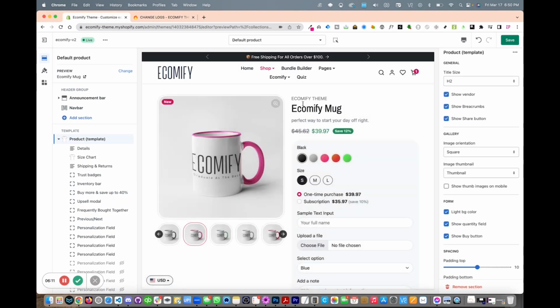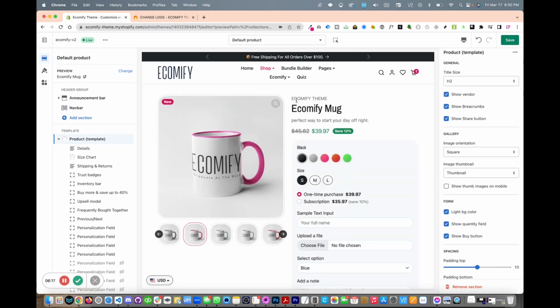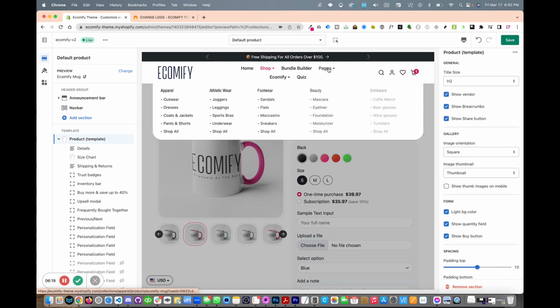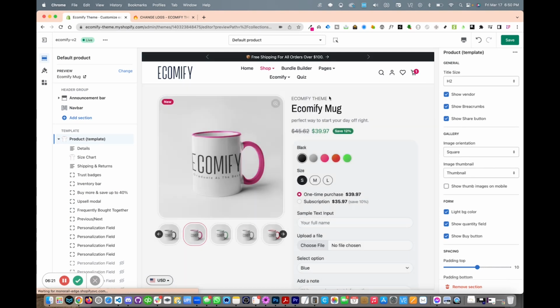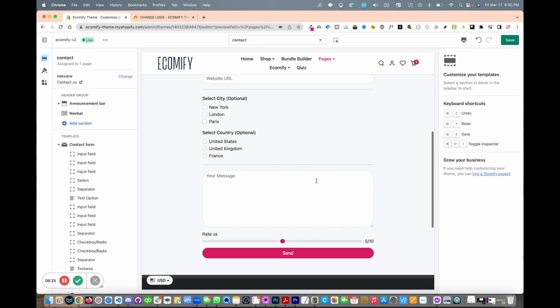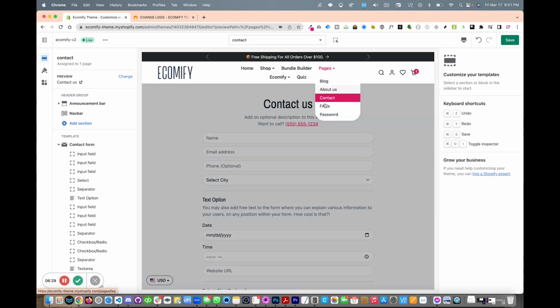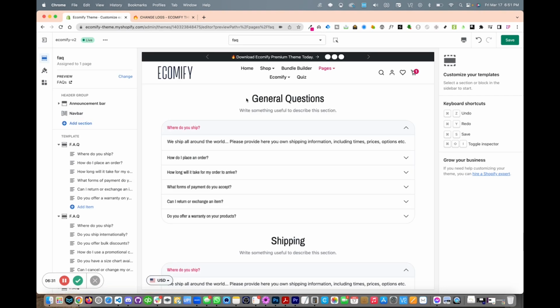We're also going to have a more advanced footer option for you, and also certain pages. We have another new feature for the contact page, and in the FAQ we're going to have a nice search right here, so you can just search the FAQs.